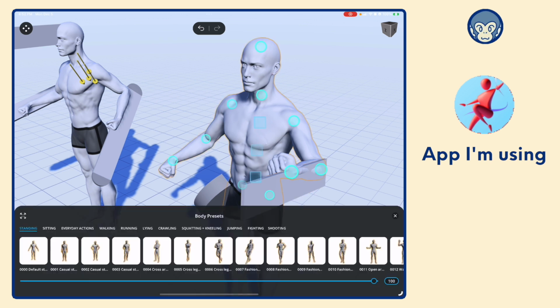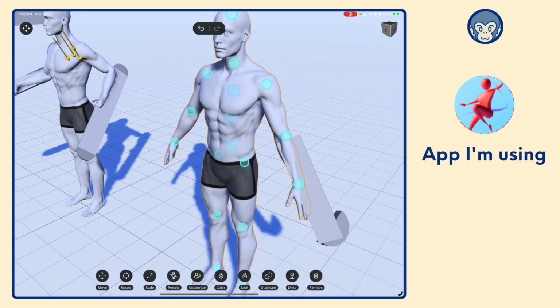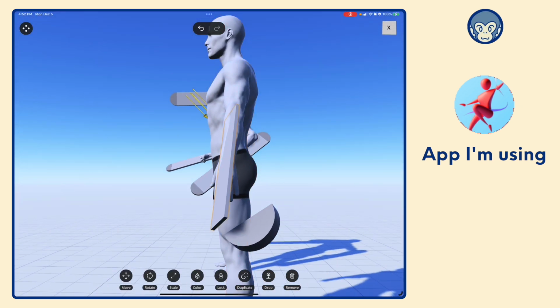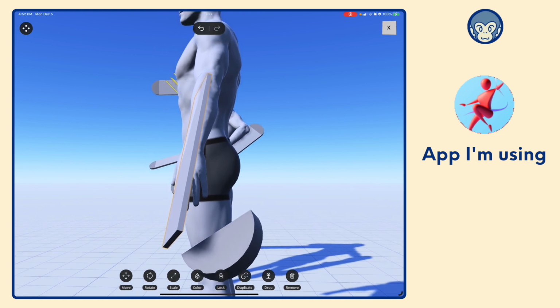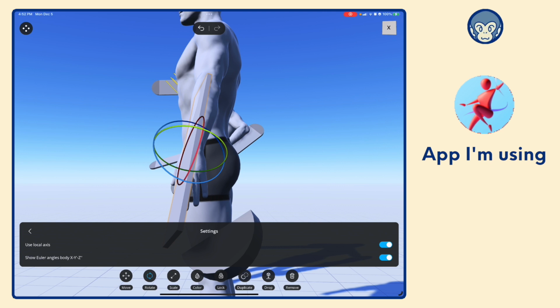In fact, let's say I did a preset. Let's go back to the normal T-pose. Now that I have my T-pose, let's see if I can rotate this. Thankfully, I can turn these both on, which is the Euler angles and also the local axis.